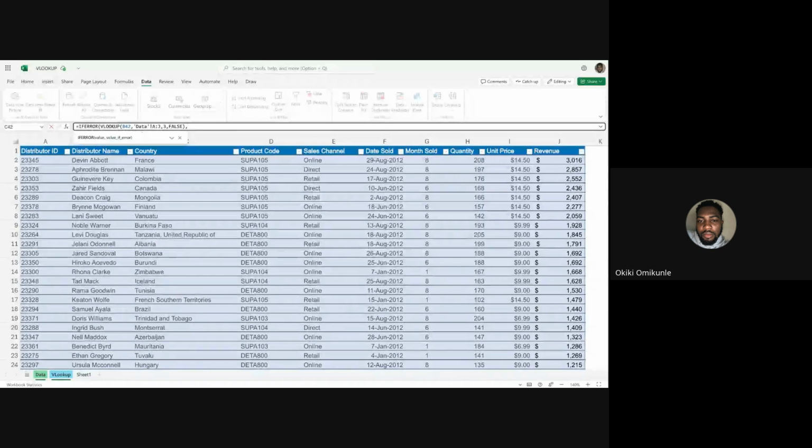Now the next argument is saying, if this VLOOKUP brings error, what should I display? So I want to display not. I have to put this in quotes because it is text. So I want to say not.